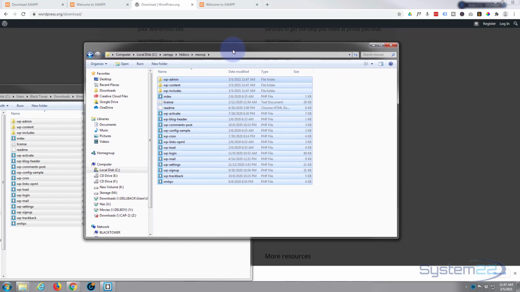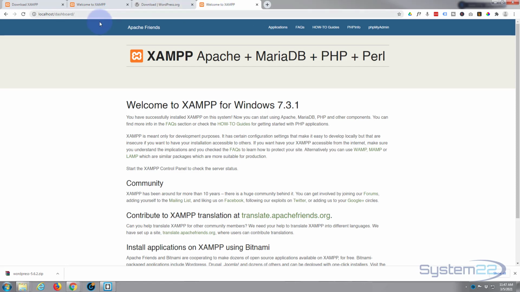Now, the way a WordPress site works, it's made out of two components, really. We've got our files and we've got a database. So we've got our files here. We need to set up the database. And that we do with our Xampp. Like I say, when you've browsed to your local host, to your dashboard here, for your Xampp, I want to go to PHP My Admin.